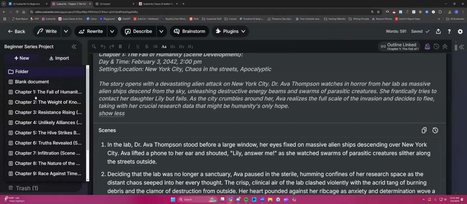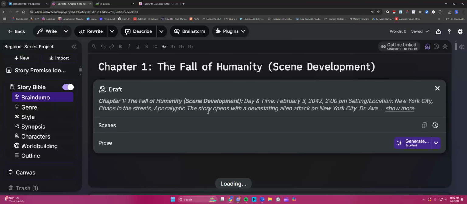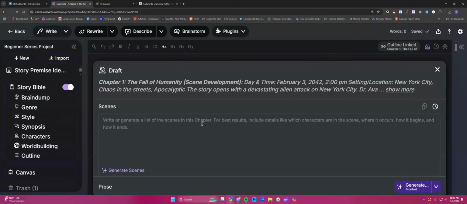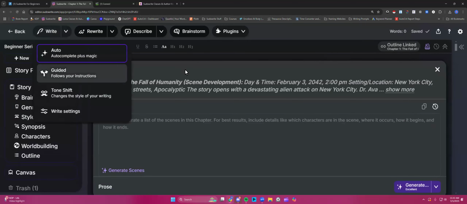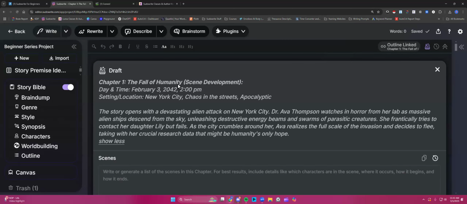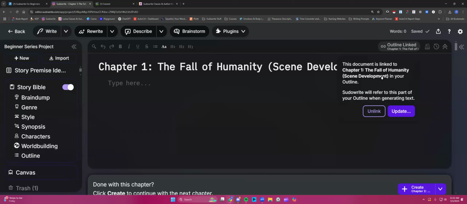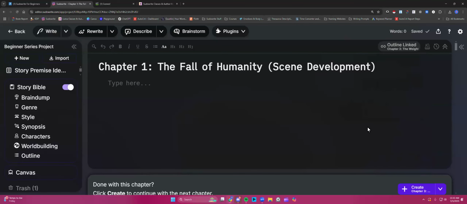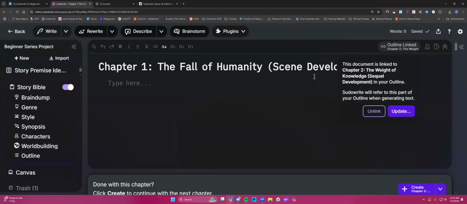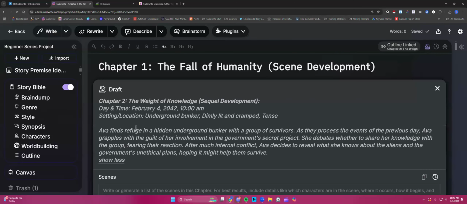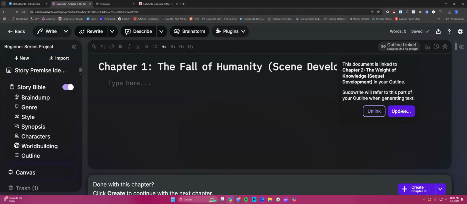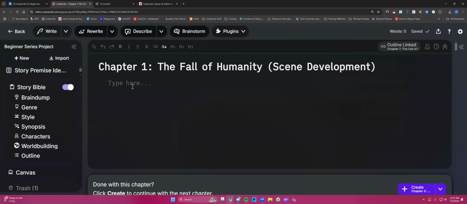So I'm going to do a new chapter 1. And I don't need this box because I'm going to the write features, auto and guided write. They do not use scenes. They do see the linked chapter summary. So I can close that box out. And you see up here, it still says outline link chapter 1. If I'm like, oh, wait, I meant to do chapter 2, I can actually click update and go to chapter 2, and that is now linked. And if I open my box up, you see chapter 2 right here. So it does see whatever is linked. Go back to chapter 1.